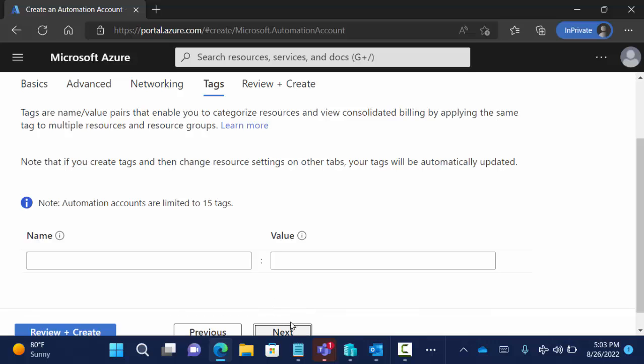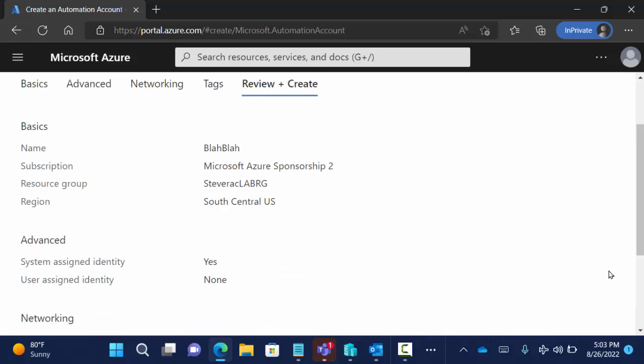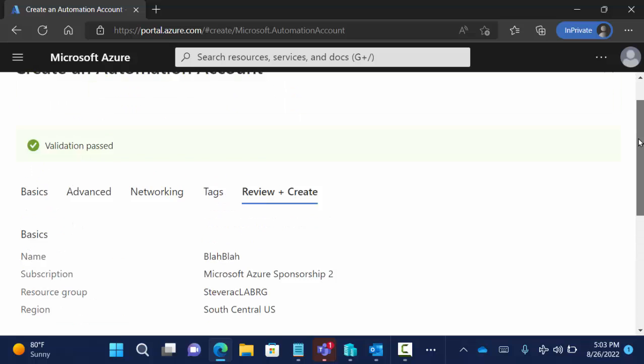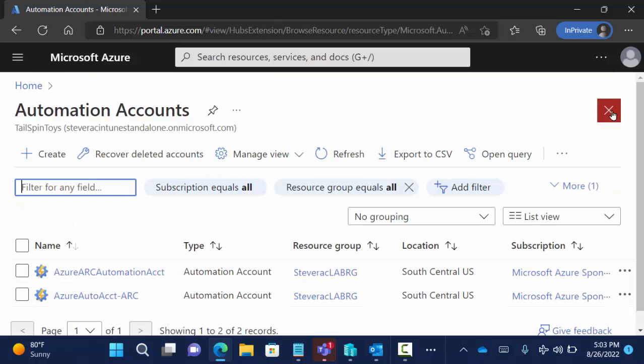Here are tags again. Then you would click next to review and create, and you would be off to the races in terms of getting your automation account created. Once you have it created, then that's where you would go to enable update management.